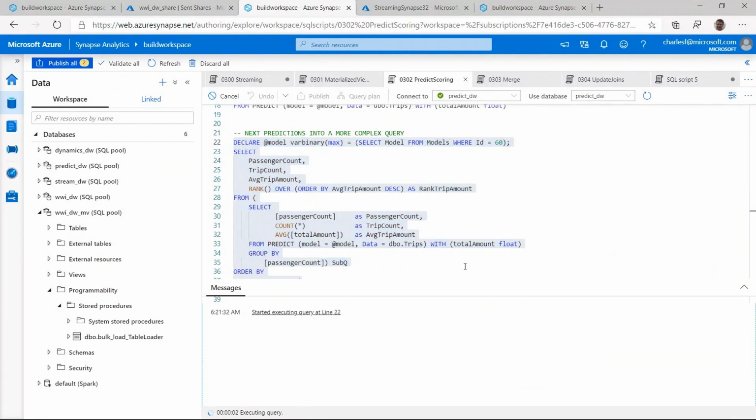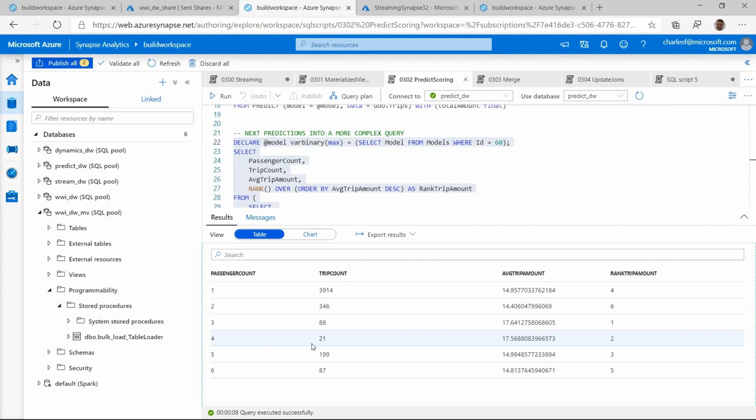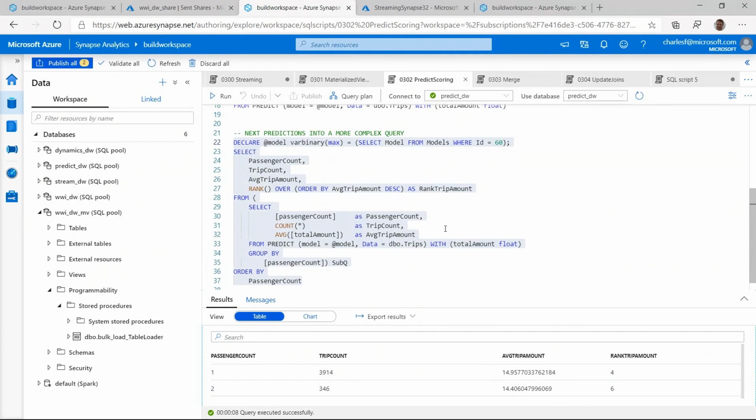So let's go run this. I'll lift that up, and we're aggregating against the passenger count. So in this scenario, we're going to get 6 records back right here. And this rank, of course, is because my average trip amount for 3 passengers is higher than any other average trip amount. So applying some of those really familiar SQL skills that we know over predictions directly in the SQL engine.